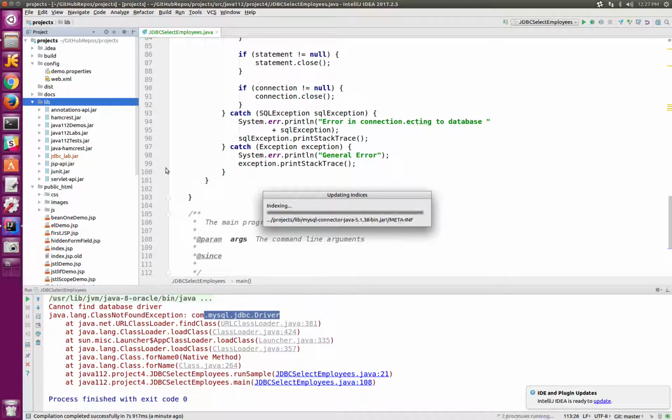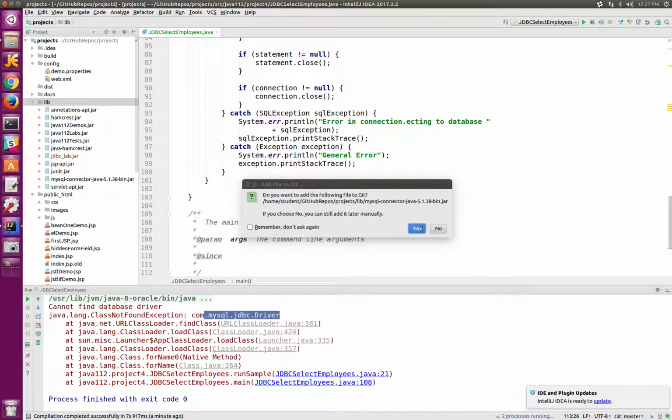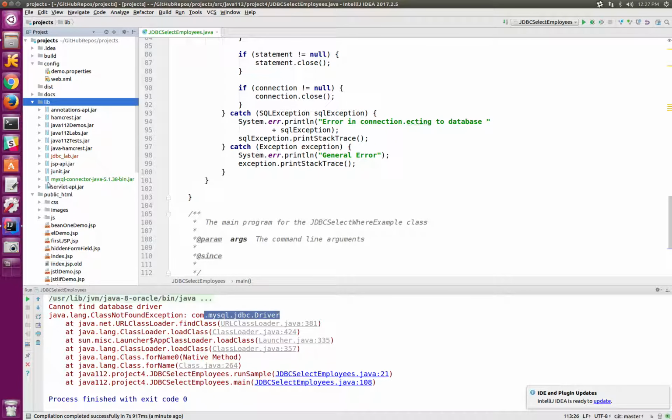We'll see that copy happen. Yes, I'm going to go ahead and add that to Git, and now we can see that that jar file is located here. It's now on the class path when I run at the command line within IntelliJ.